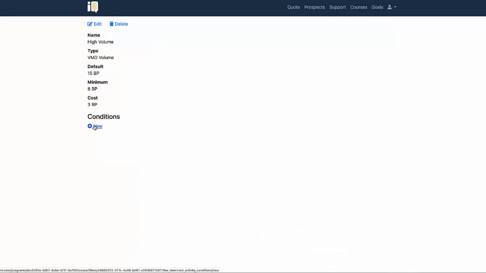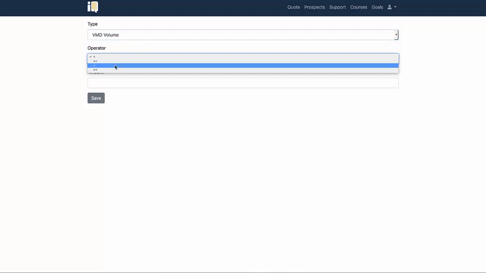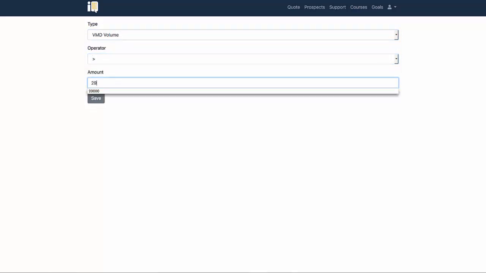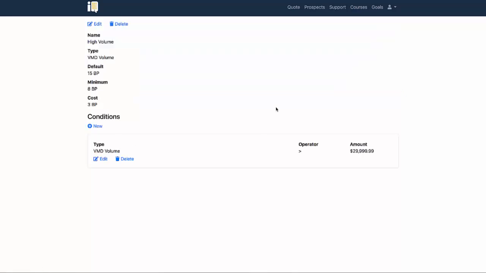And now we only need to add one conditional to this one. And that conditional is when the VMD volume is greater than 29,999.99. Okay, and if you remember the one we created before, it had a conditional of less than 30,000. And so if it's greater than this, then it would be 30,000. So you got to think about it a little bit. Again, that's why I say conditionals can be a little tricky. You got to make sure you got it all covered, every penny covered, so that you don't have a situation where you're doubling up the fees or a situation where no fees are showing up.